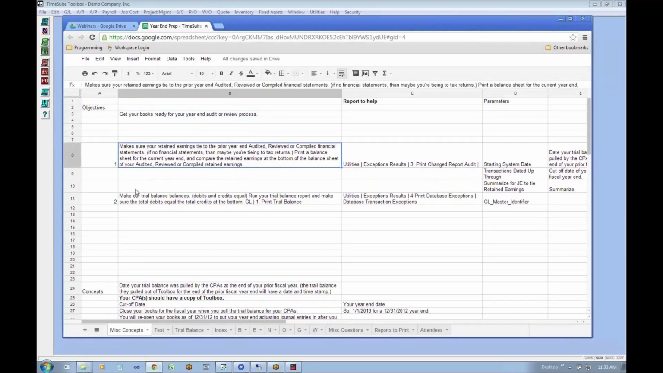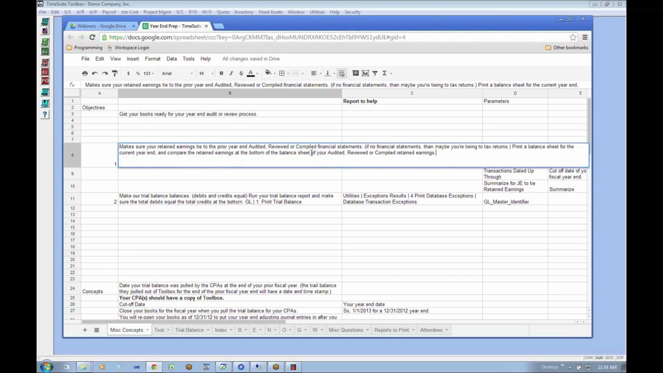So the first thing we want to do is talk about your retained earnings. We want to make sure your retained earnings tie to your prior year-end audited, reviewed, or compiled financial statements. If you don't have any financial statements, then maybe you're going to be tying to your tax returns. So you'll print your balance sheet for the current year-end. You compare the retained earnings at the bottom of the balance sheet with that of the retained earnings on your audited or reviewed financial statements.